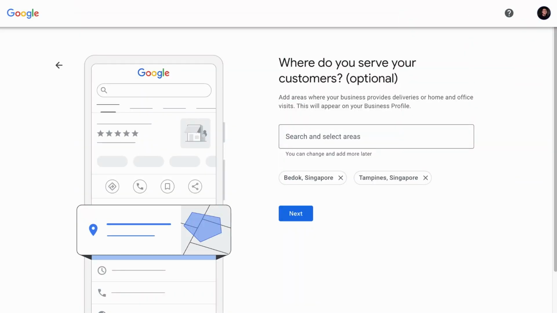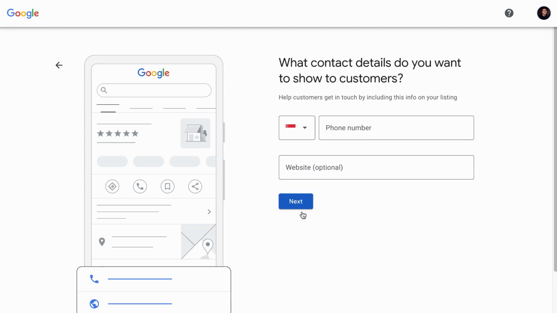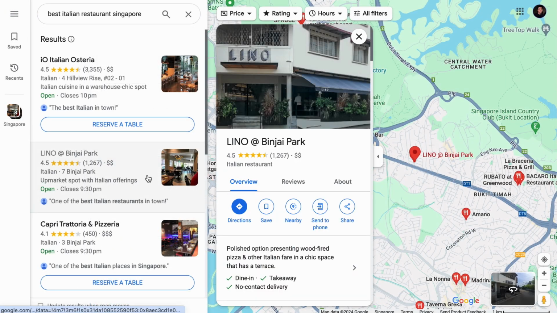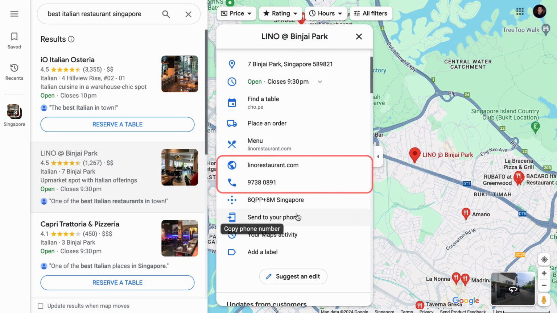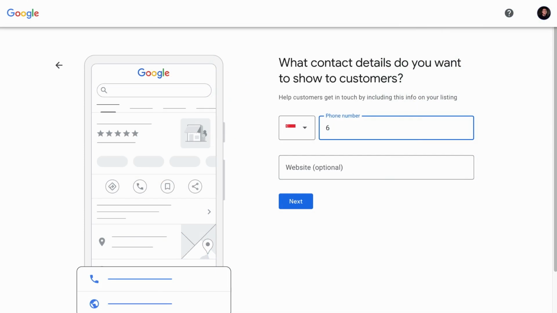Google will most likely rank businesses that are closest in proximity to the searcher. Anyway, back to the setup. I will just include these 2 areas. Click next. Now Google will ask for your contact details, such as your phone number and website, because those are important information included when people find your business through LocalPack or Google Maps. So just add the phone number, this is a requirement, but the website is optional, and hit next.